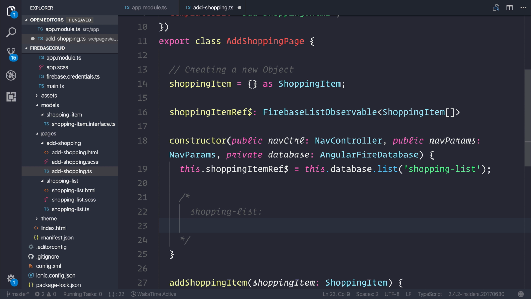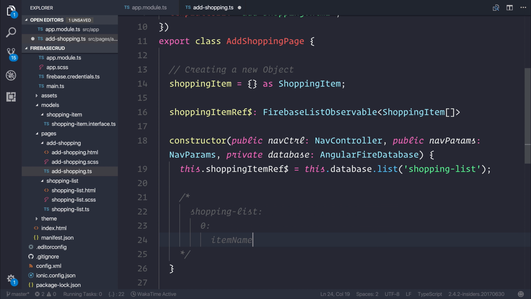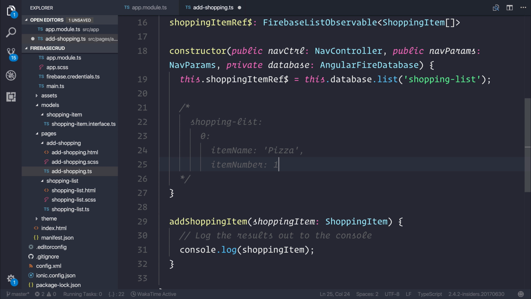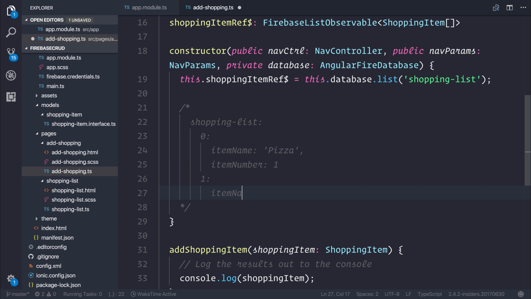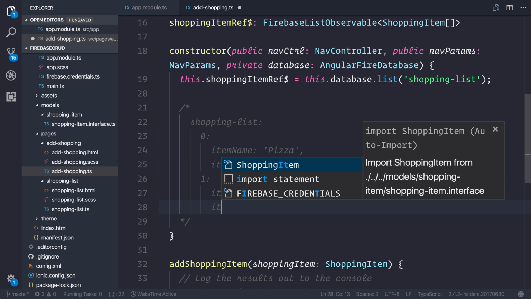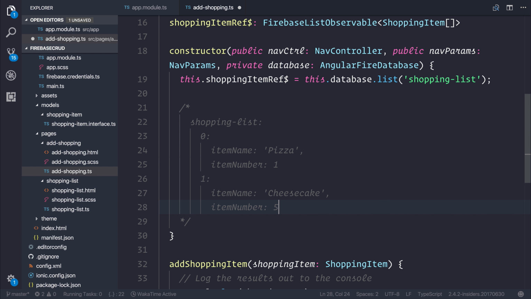If we imagine it to look something like this, we have a shopping list, and then inside we have a variety of different pieces of information. So now we could have key 0, which contains particular key value pairs, for example, item name of Peter and item number of 1. And then if we continue to key 1, which has similar information, this time it would be something like cheesecake, and it would have an item number of maybe 5. So a shopping list in this circumstance points at the node inside of Firebase.